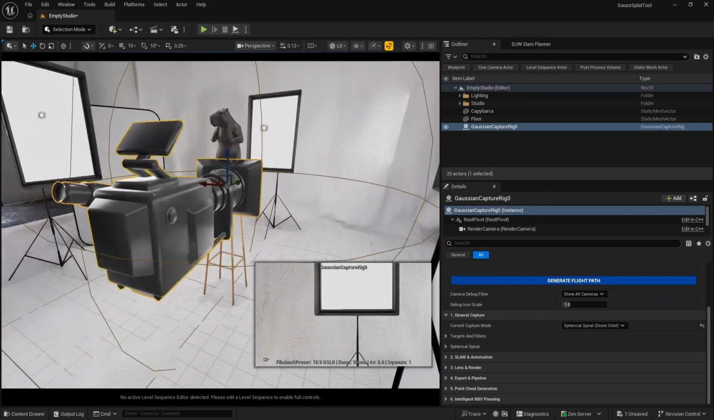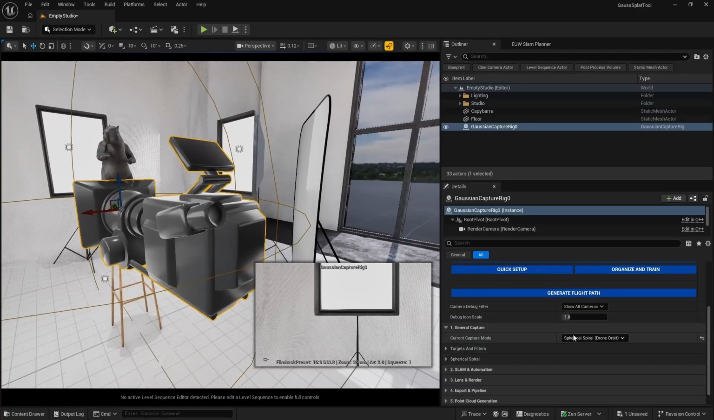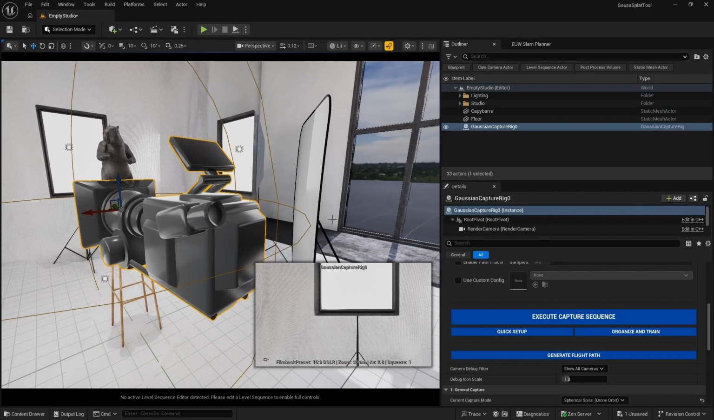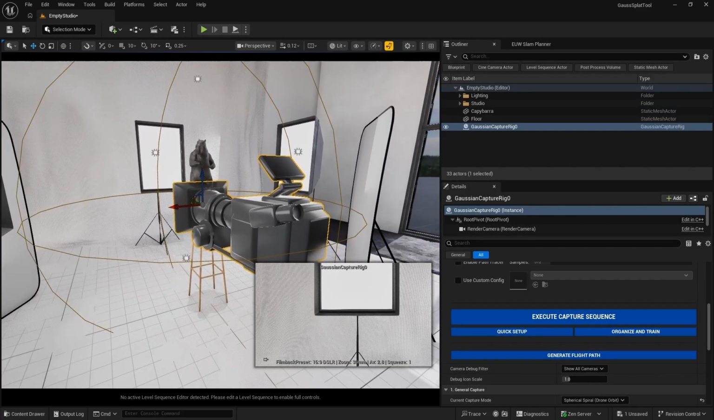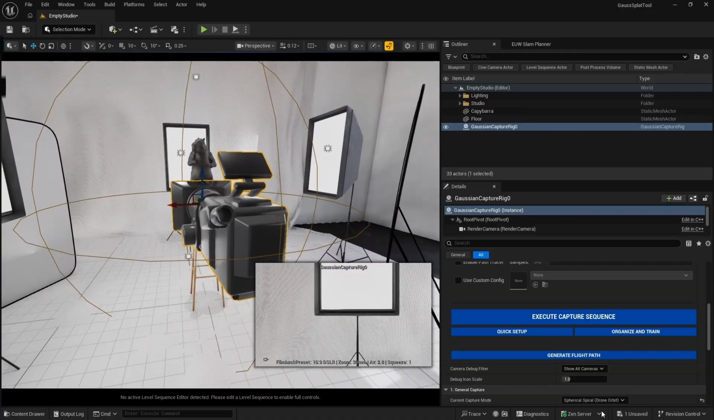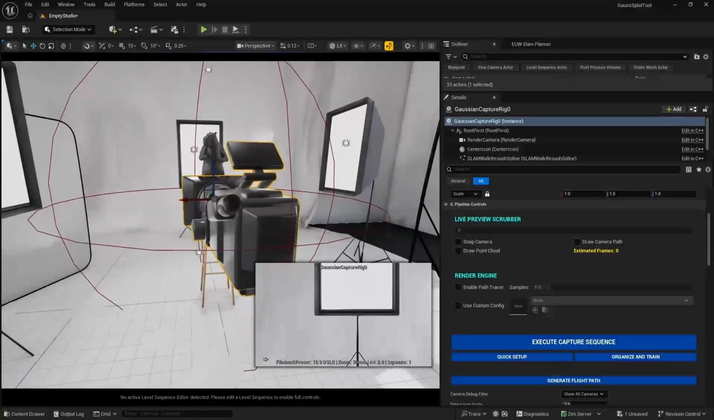Yeah, that's just the most general overview. Now we'll go through each one of these methods individually, separately. Let's move on to the capture methods.